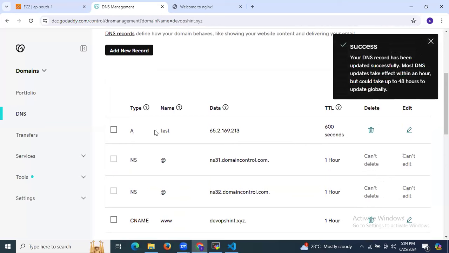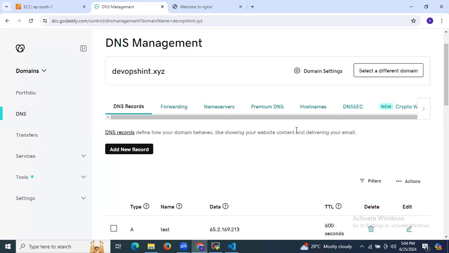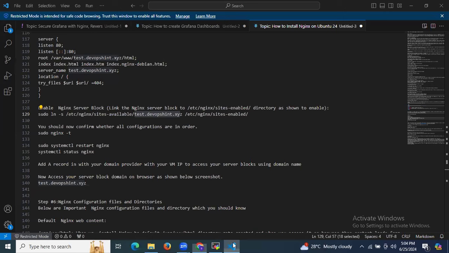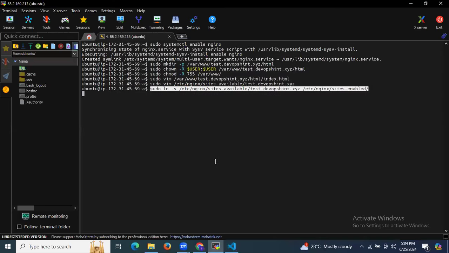Now as you can see, the name, test, data, TTL, and so on. If you want to update, then you can click on this edit and you can update this record. Okay, it's done. Now, the next step is we need to run this command to enable Nginx Server-Blocks. So let's enable. If your domain name is different, then you need to replace this name.